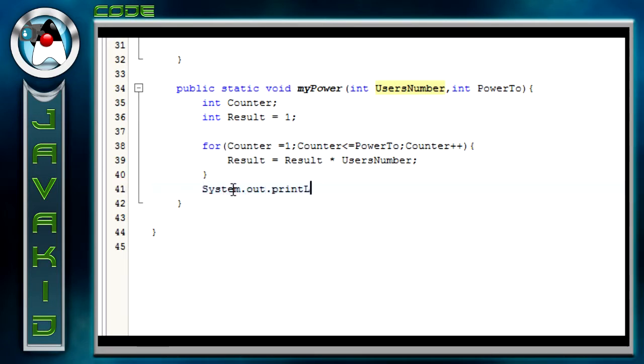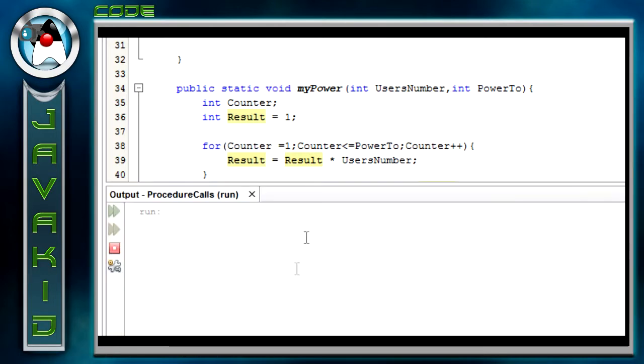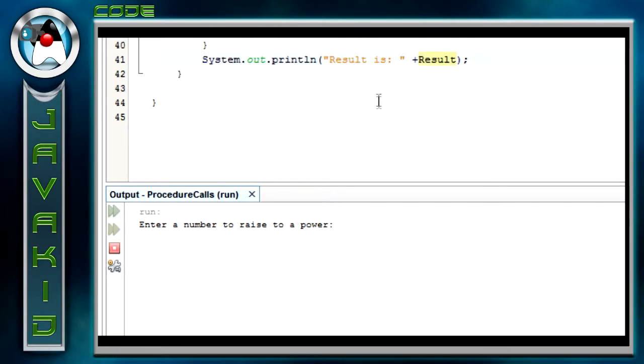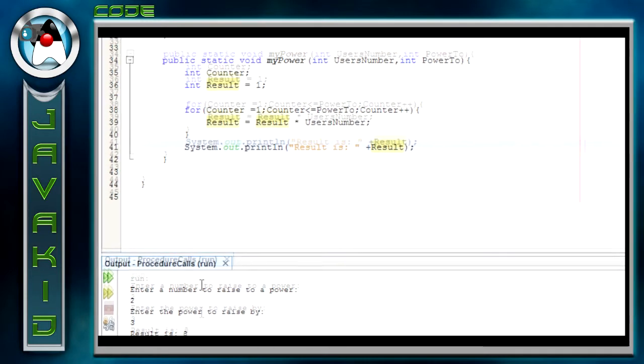so we're just going to print out a statement saying the result is, and then plus the value of result. Now if we go ahead and run that, we should get enter the number to raise the power 2. We're going to enter the number 2, and we're going to raise it by the power of 3 for argument's sake, and we should get the value of 8, which it is, 8.